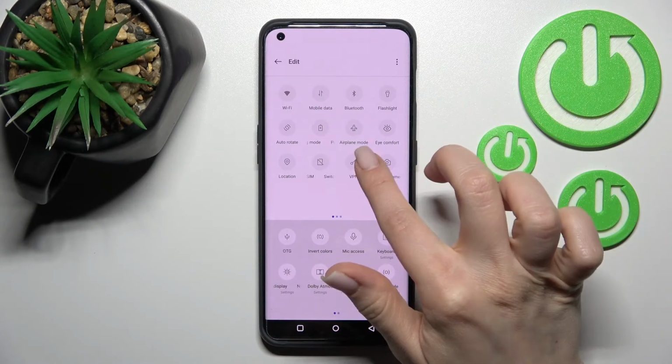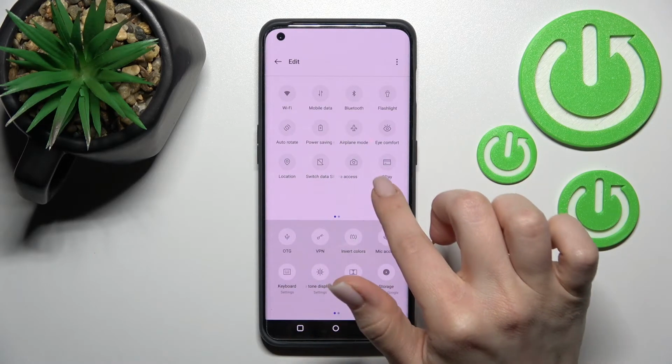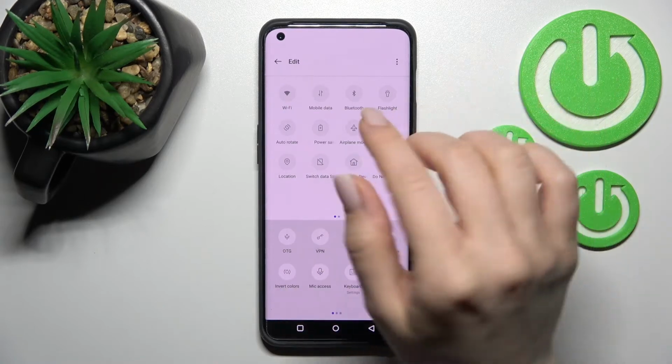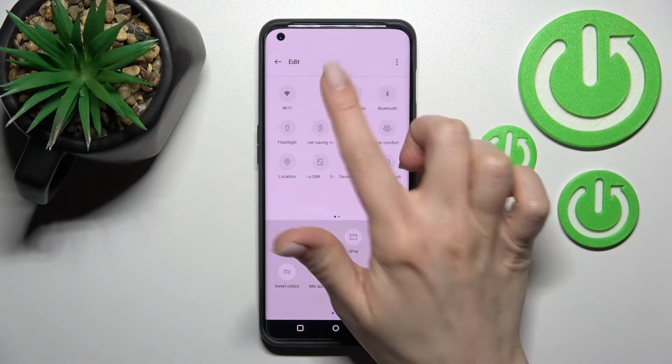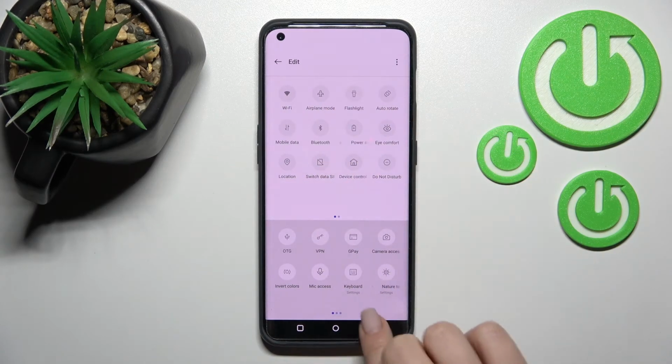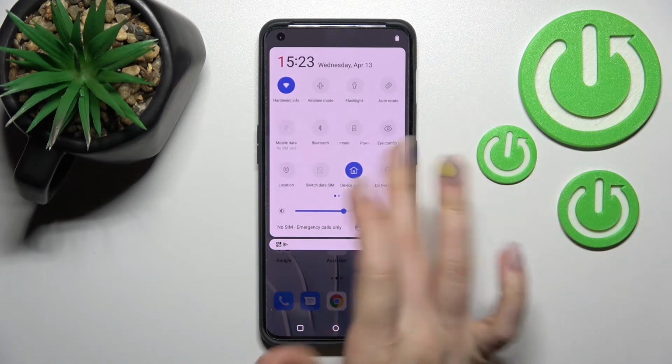To remove some icons, by the same way, hold for a while and drag the icons to this down section. And to change the positions, hold for a while the icon and drag it here. So by this way we can edit our notification panel shortcuts.